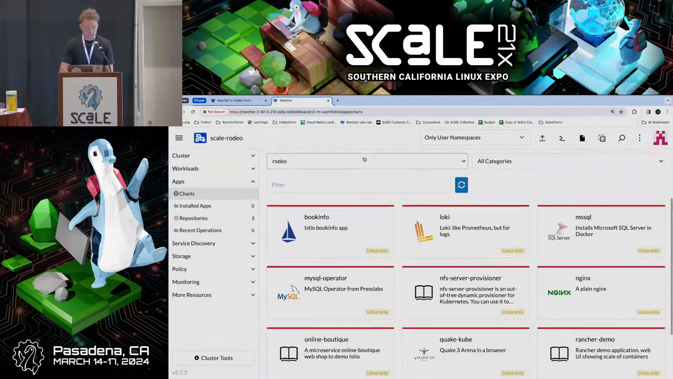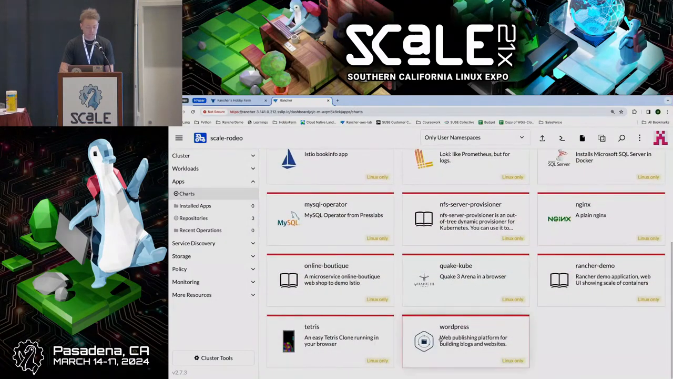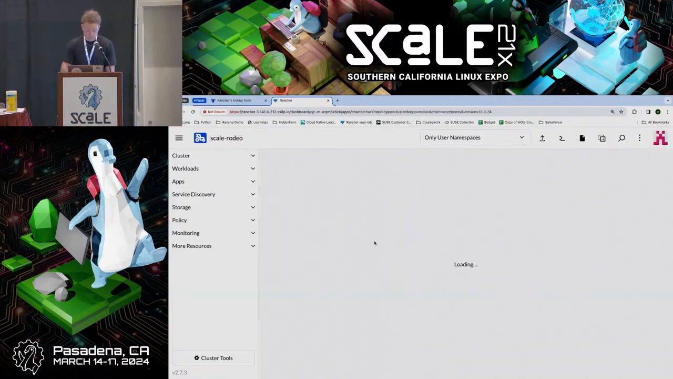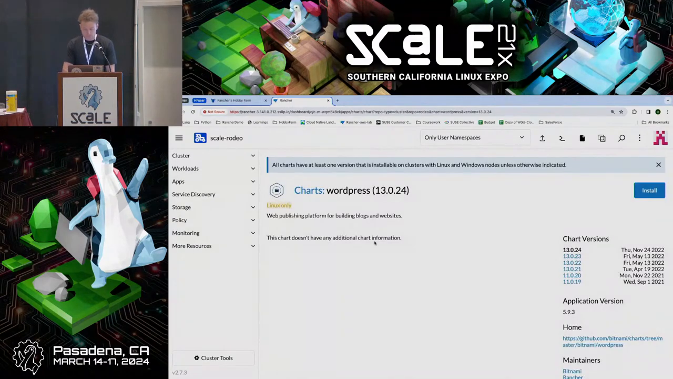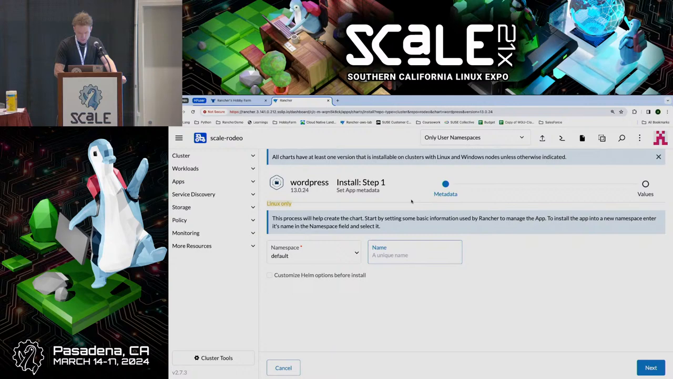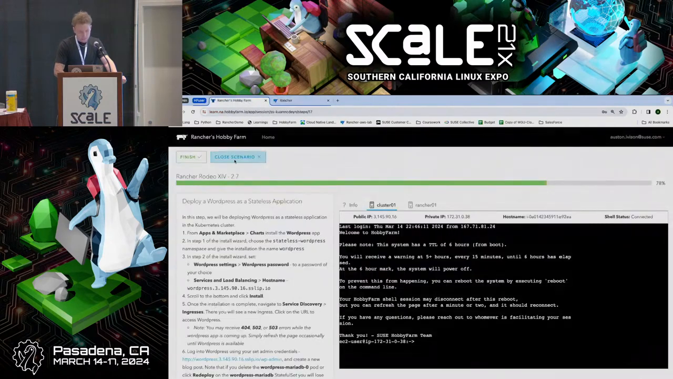So make sure that you have this Rodeo filter on, if that's what you named the repo, because we're going to be using this version of WordPress. If we select that, we should see that the README page doesn't have any chart information because this is all managed through us. And if we click on install, we have some information here.